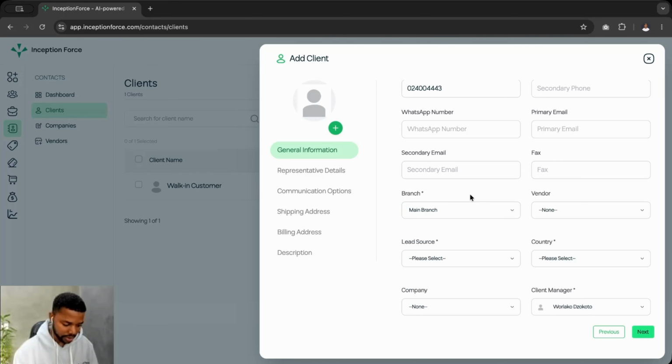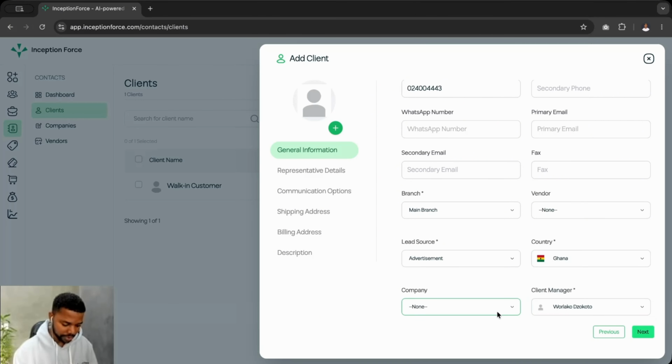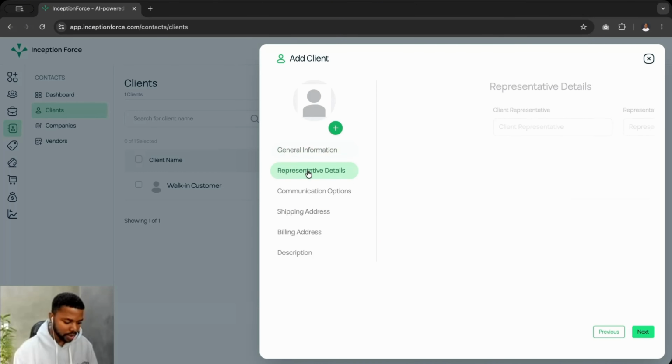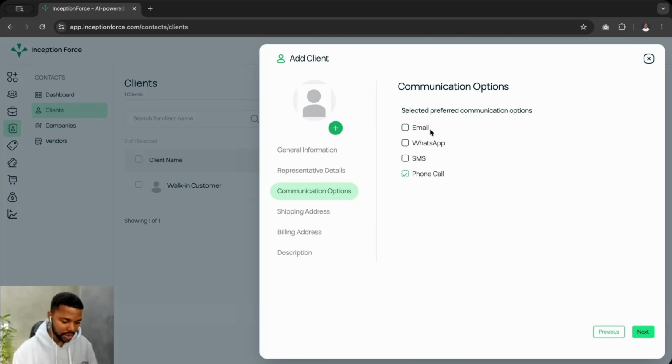Which branch of your business does this particular customer belong to? You select it. If it is related to a specific vendor, also how did you acquire this particular customer? Is it through cold call, advertisement, or which country are you or the customer from? Who is managing this? And then the company associated with it. Now, if the client has any rep that you have their information for, you can input them here.